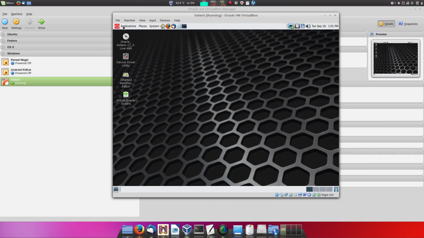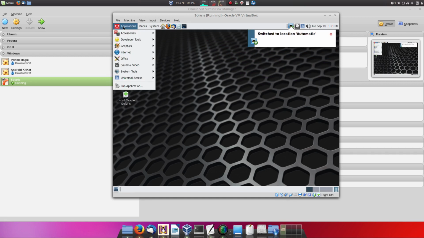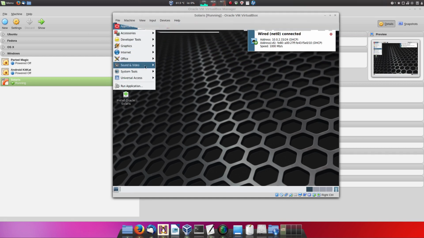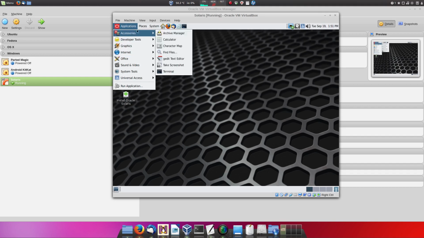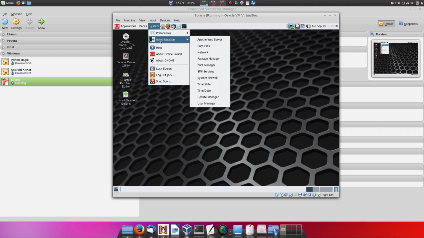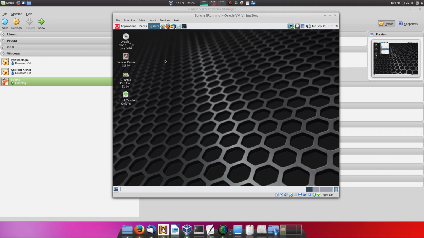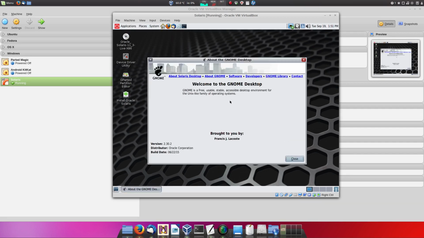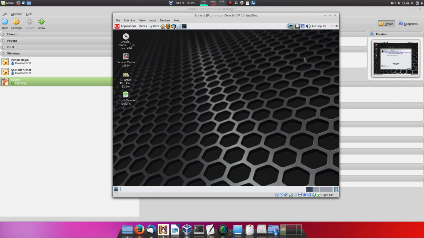So we have... Okay, so connected to the internet. Yeah, so this is GNOME 2, isn't it? Doesn't run very quickly. Yeah, 2.30. Alright, well let's install it. And then I'll test it properly.